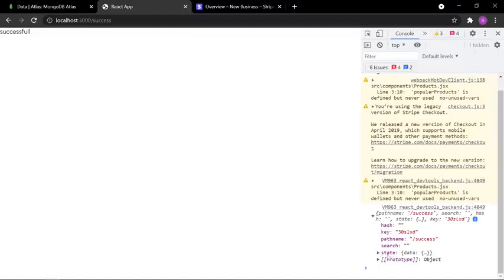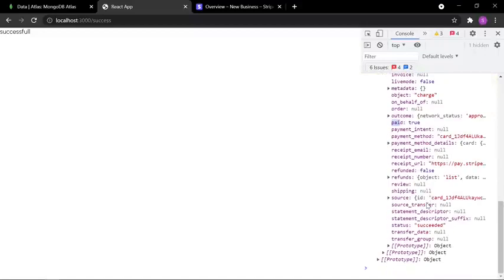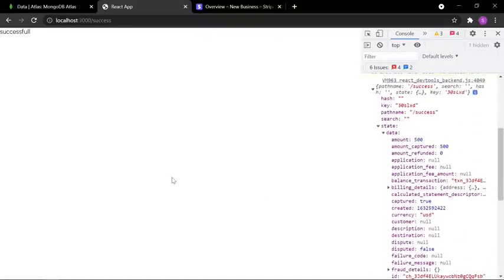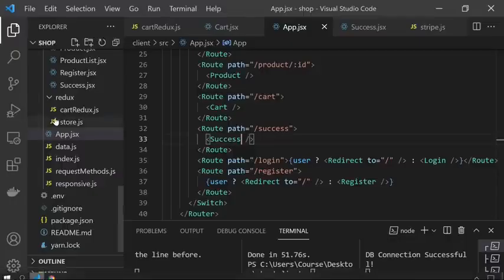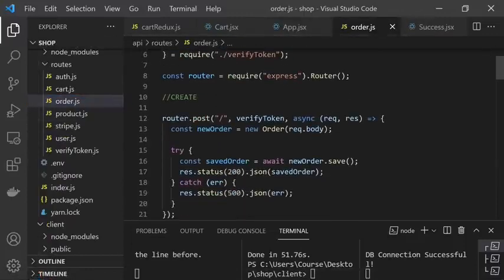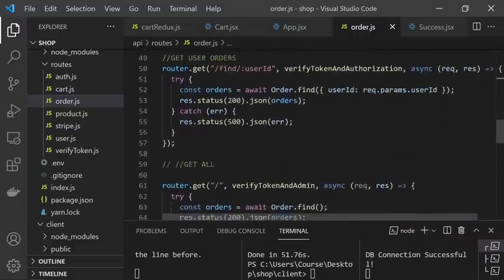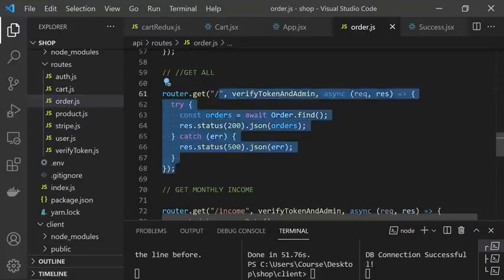Okay, it's here and this is our location. And inside, as you can see, we have state and we sent this data and all the information is here. So what we are gonna do inside this page, we should create our orders. Remember, inside our API, we have the order route and we can create a new order. And finally, you are gonna see all these orders inside our admin panel and we can ship the products to the user.